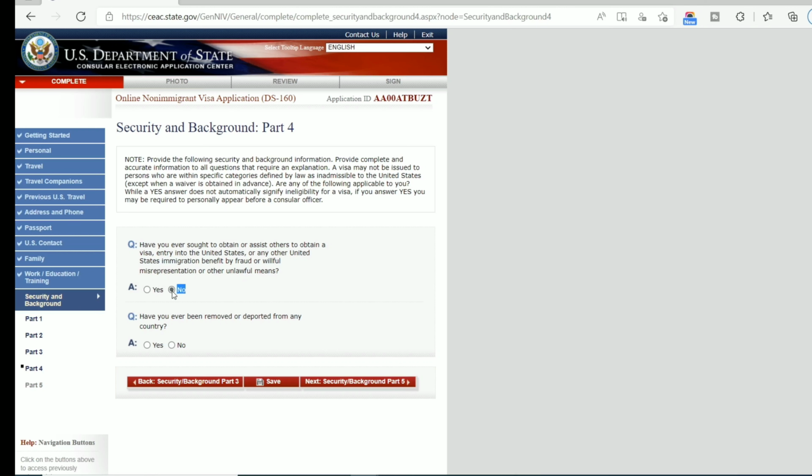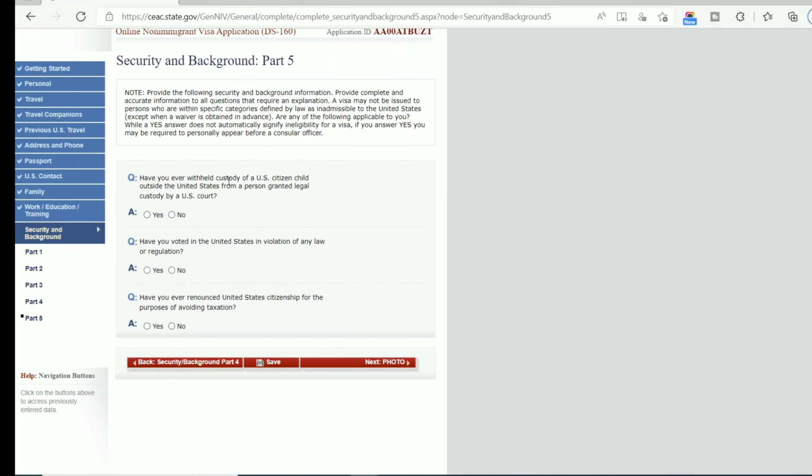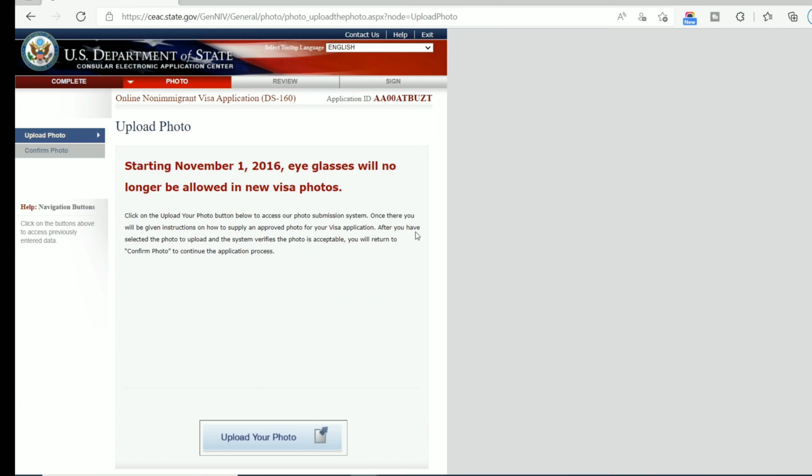No. Have you ever been removed or deported from any country? No. If you have, click yes. Have you ever withheld custody of a U.S. citizen child outside the United States from a person granted legal custody by a U.S. court? No. Have you voted in the United States in violation of any law or regulation? No. Have you ever renounced United States citizenship for the purpose of avoiding tax? No. So then the next stage is to upload your passport photo.